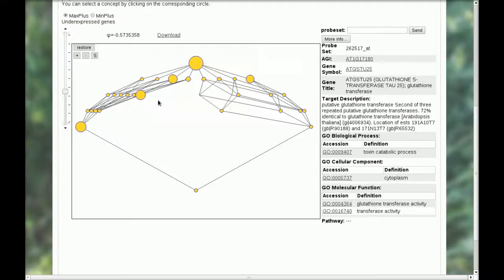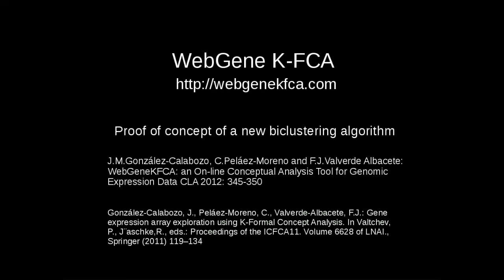This has been a brief description of a gene biclustering tool. You can find more information on this topic in the following references.